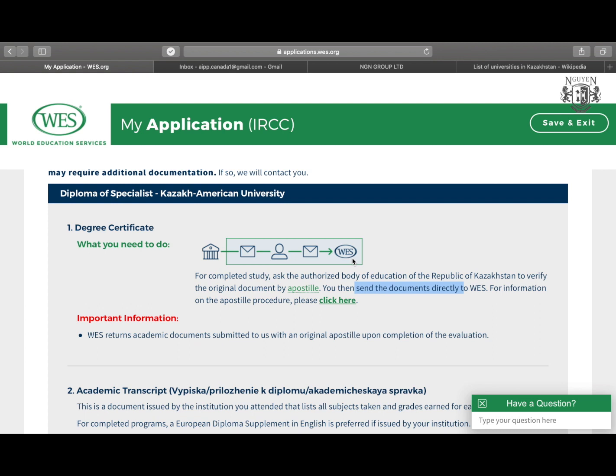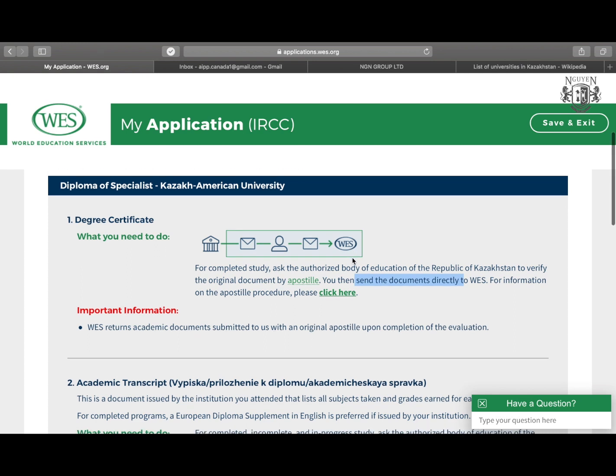Again, this is an extra charge. I remember last time I sent my documents through DHL as well, and I paid about 50 American dollars for that. So that's quite expensive. All right, so let's move on.